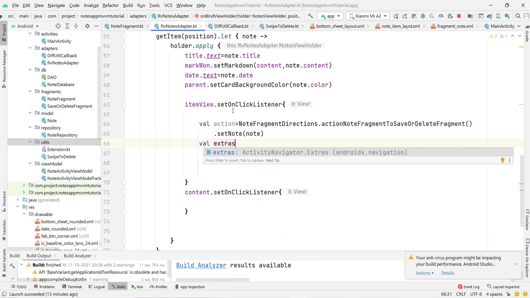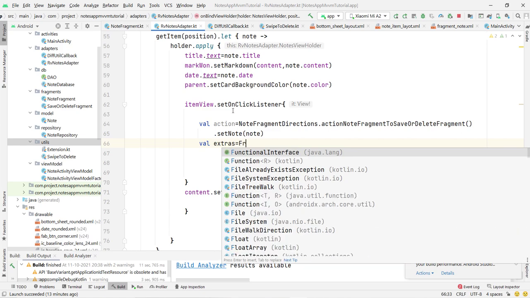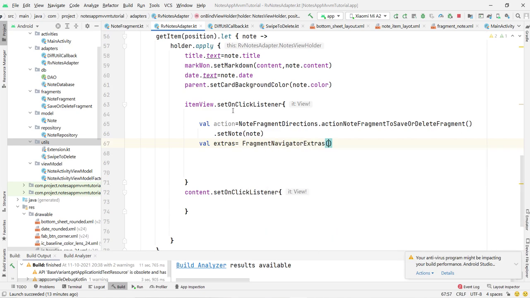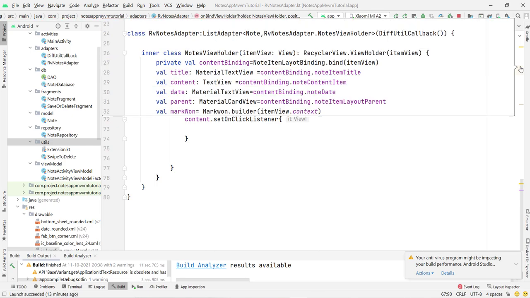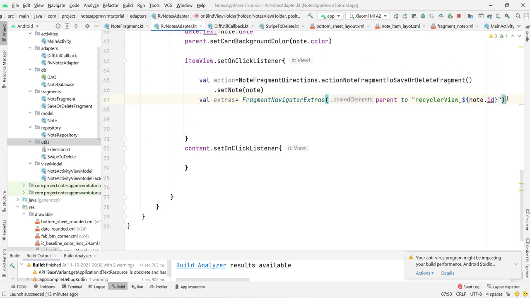Then we have a val extras. Then simply type here FragmentNavigatorExtras, and inside this we have to pass our parent to recycler. I simply give this, you have to type this as it is, recycler_view underscore. Then we have to pass the id of this, so we have to pass the id by using dollar. So take two braces here, simply pass the node.id. We have to pass our particular id, because if we want to update a node then we have to use that same id again. So hope you understand.